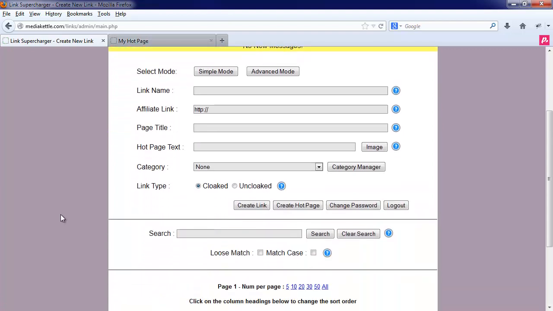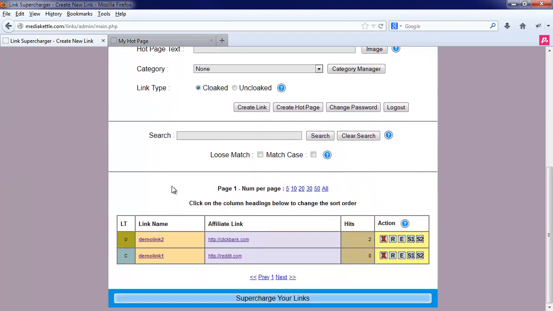Another function we've still to cover is the search function. This is very useful when you have hundreds and hundreds of links that you've created in the software. If you have hundreds of links, it can be hard to find the link you want. You can simply type in a link name here.